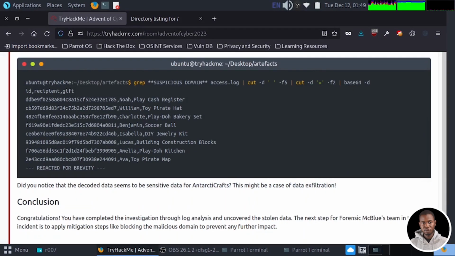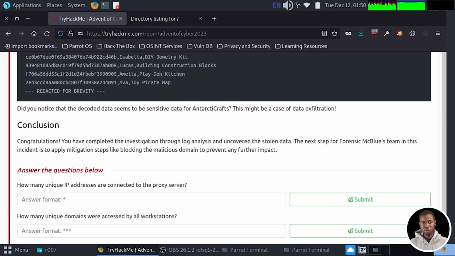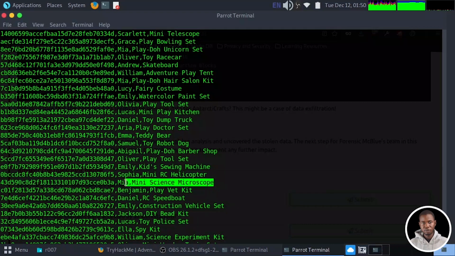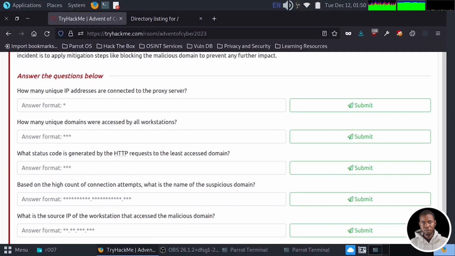So let's see what we have next. Did you notice that the decoded data seems to be sensitive data for Antarctic craft? This might be a case of data exfiltration. So let's conclude. Congratulations, you have completed the investigation through log analysis and uncovered the stolen data. The next step of Forensic McBlue in this incident is to apply mitigation steps like blocking the malicious domain to prevent any further impact. These are some of the stolen data that we are after in the first place. For example, we have Samuel Toy, Robot Dog, Emma Teddy Bear, and a lot of other data. So let's go back and see how we can answer some of these questions.